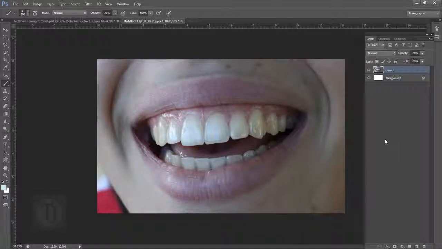So before we start, I found this image on deviantart.com, and as you can see, it is not a studio shot, which makes it even more interesting to retouch. If you want to use this image for your personal practice, which I would highly recommend, the download link is in the description.